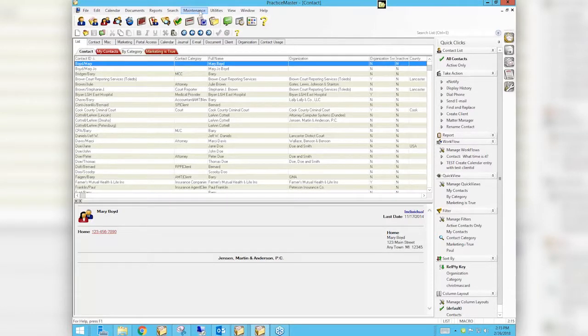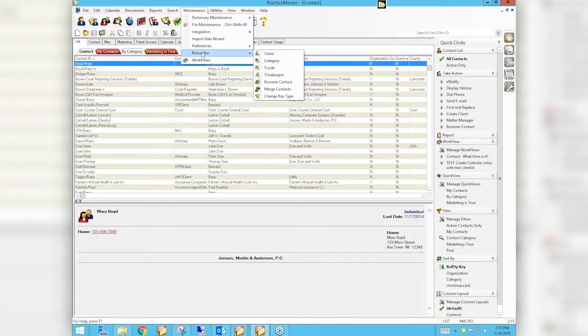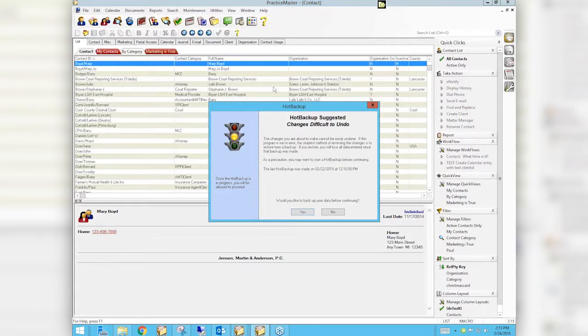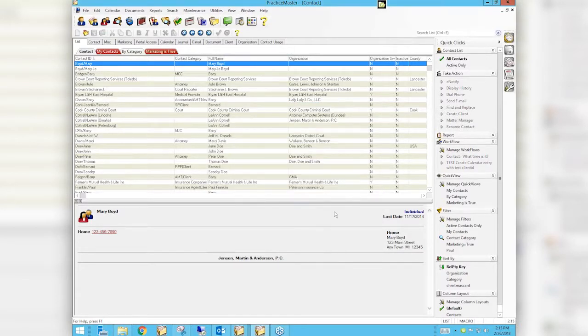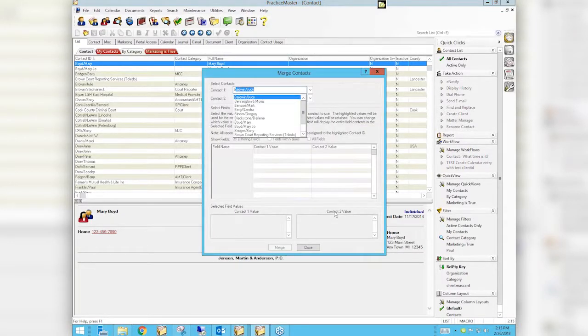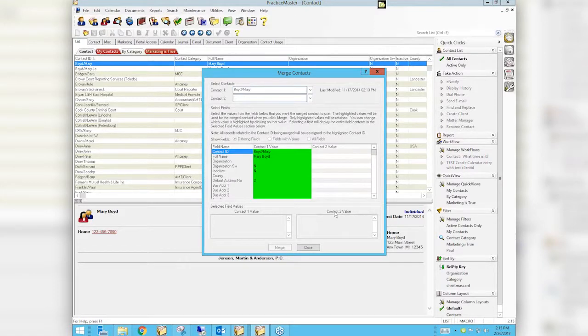So the way to do this is to go into, and I can never remember if it's maintenance or utilities, maintenance, renumber, which is weird because you're not renumbering anything, and merge contacts. This takes us into a screen and it prompts us to back up. Takes us into a screen where we can specify the first contact, and we'll pull up Mary, and the second contact, and we'll pull up Mary Jo. It then shows us, and it's defaulting to different fields, but we'll look at all these options. It shows us all the fields that have values that differ.